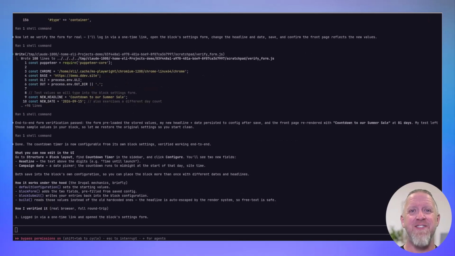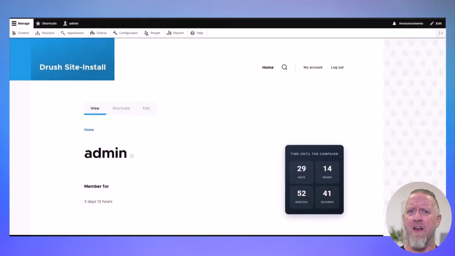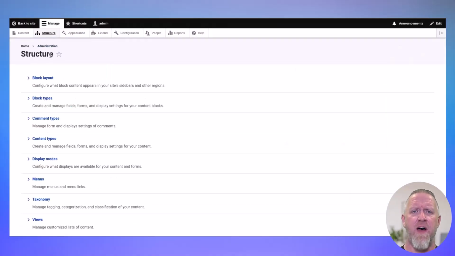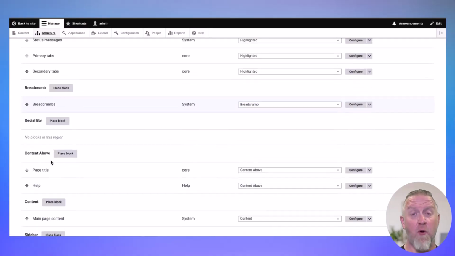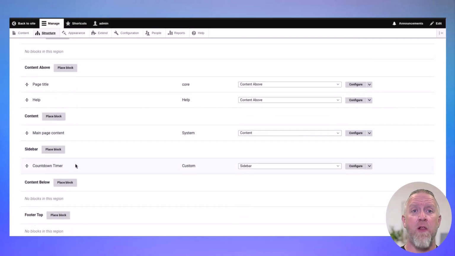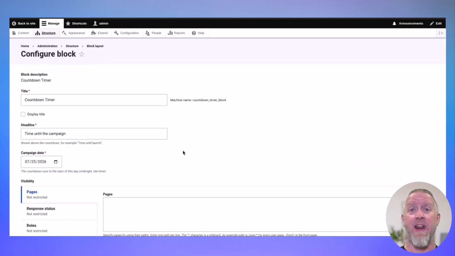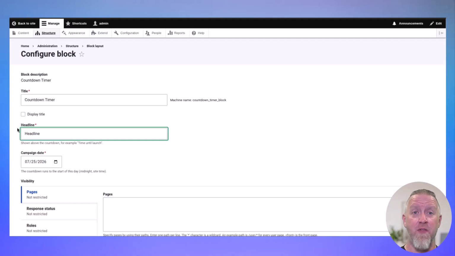Okay, so Claude says it's done. Let's go to the back end of our fresh Drupal site and click on Structure, then Block Layout. Then let's find Sidebar. Okay, there it is. And there's our countdown timer. So we click Configure, and there are the new fields the AI added for us, a headline and the campaign date that we can set. So I'll go ahead and set it for a real date that's upcoming that's different than 30 days away. I'll give it a sample headline here, and then let's just save it.